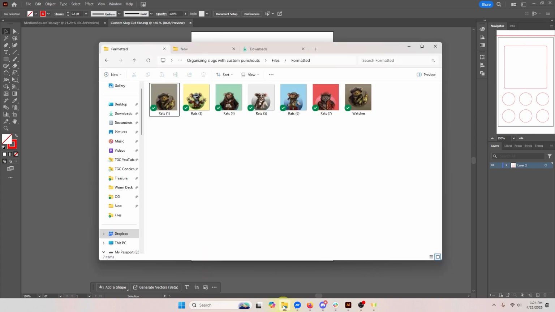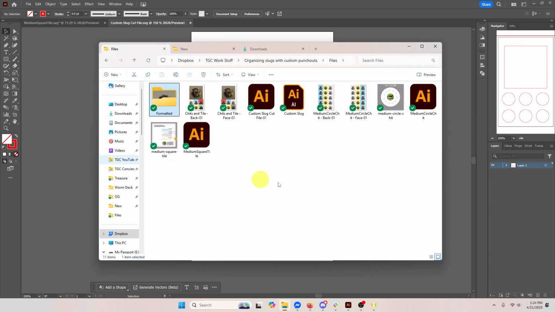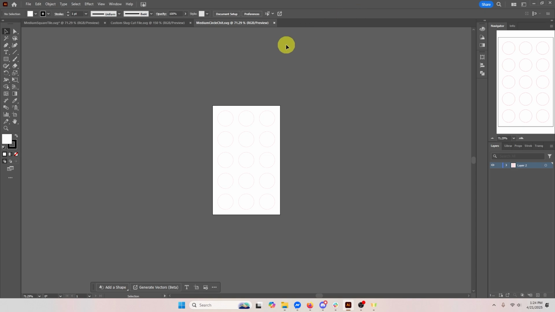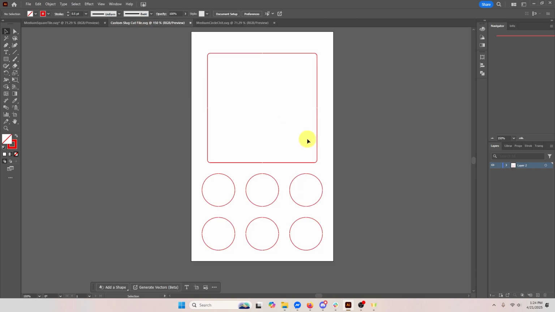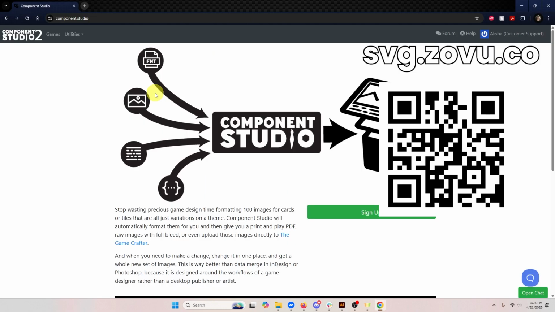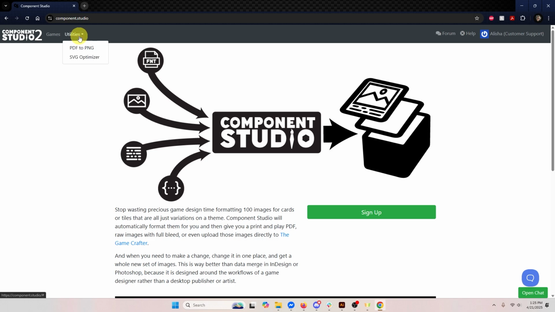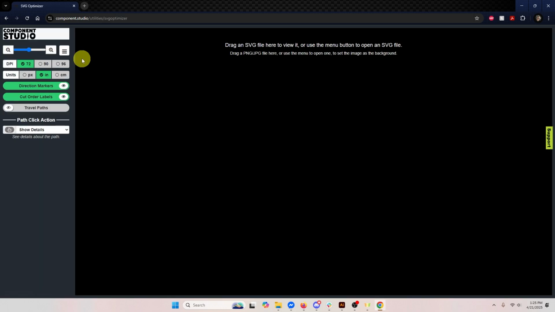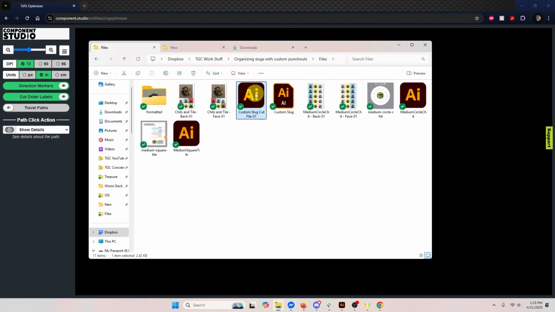Now, unlike that main SVG we used earlier that was already pre-optimized, the medium circle chit one, we need to optimize this one because we've changed it a bit. Let's go ahead and open an SVG optimizer. In this example, I'm going to use the one in Component Studio. You can also use the one linked here. From Component Studio, click Utilities, SVG Optimizer. And let's drag in our custom slug cut file that we made.